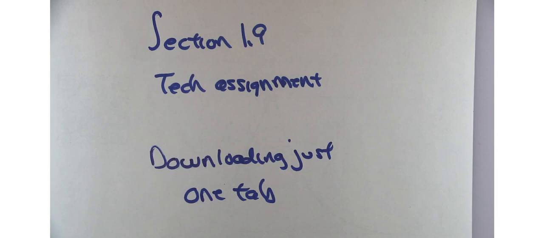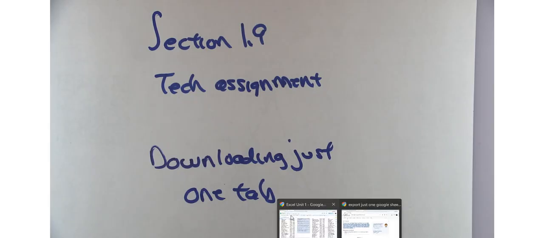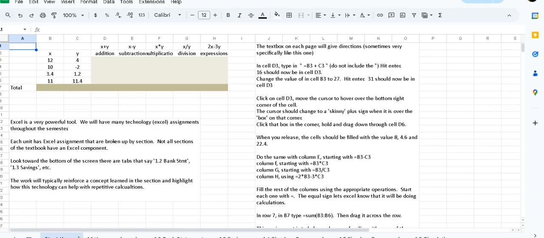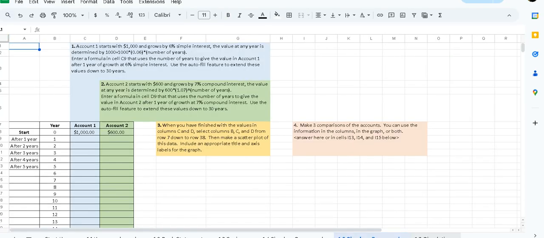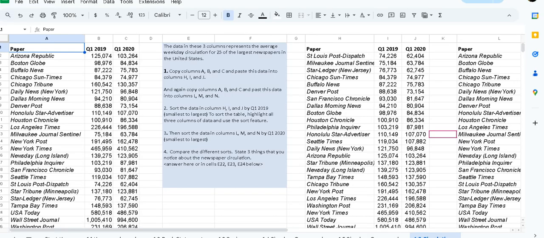In a lot of the tech assignments, you're going to need to download a copy of a Microsoft Excel file. But the way we have things set up quite often is that we've got a lot of different tabs in each unit, and I don't need to see all of this if you're handing in the assignment for, say, section 1.9. So how do we work around that? It's a good question. I'd like you to pick up the answer on that.